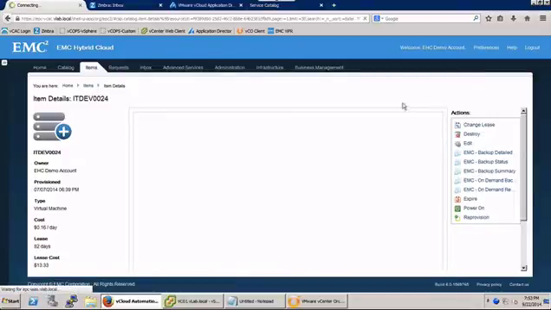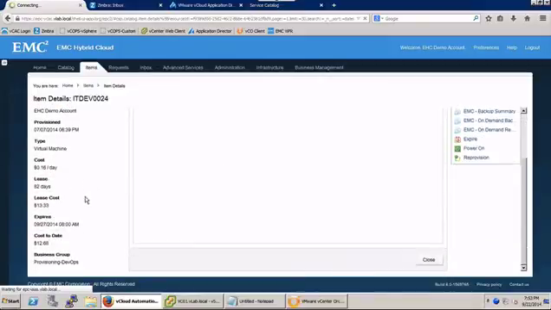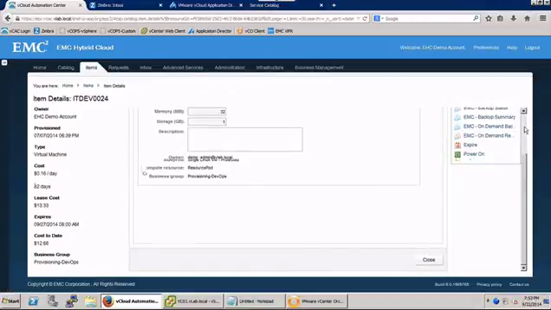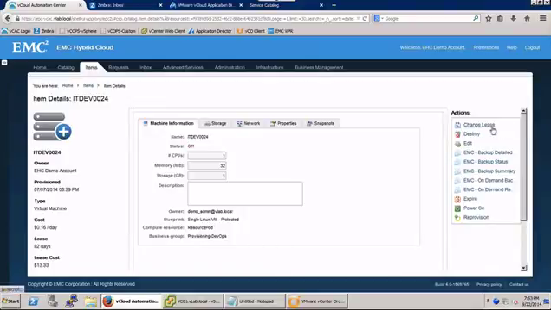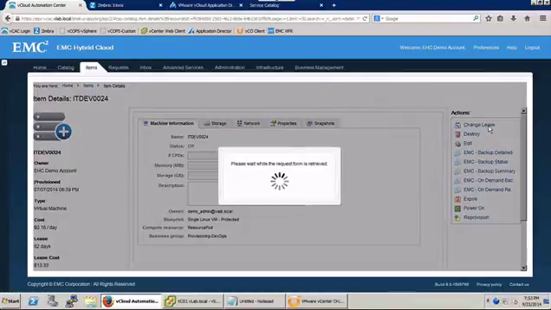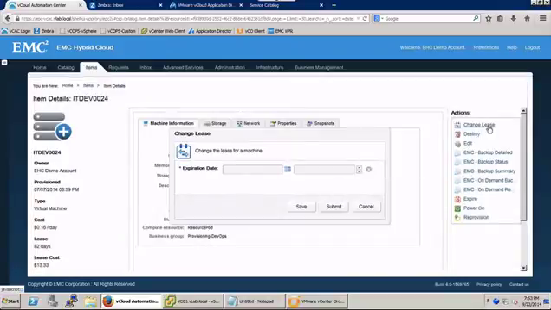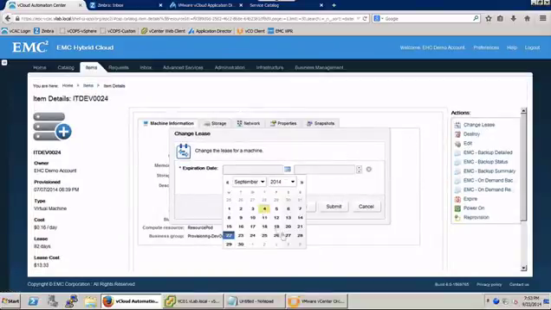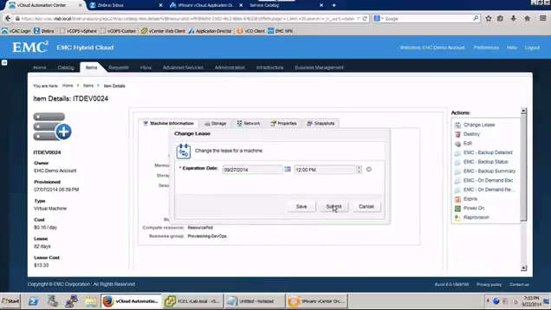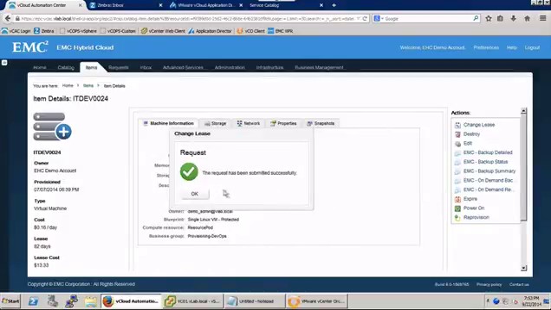On the left hand side of that screen, you can see that the owner is EMC demo account. The cost, the lease term, the lease cost, the expiration, and the cost to date. Now we'll scroll back over and we're going to change the lease. We'll shorten this puppy right up, and we'll change this lease. This is what happens when you've been a bad developer. We'll shorten that lease up to just a week. We'll submit it. We'll say OK.